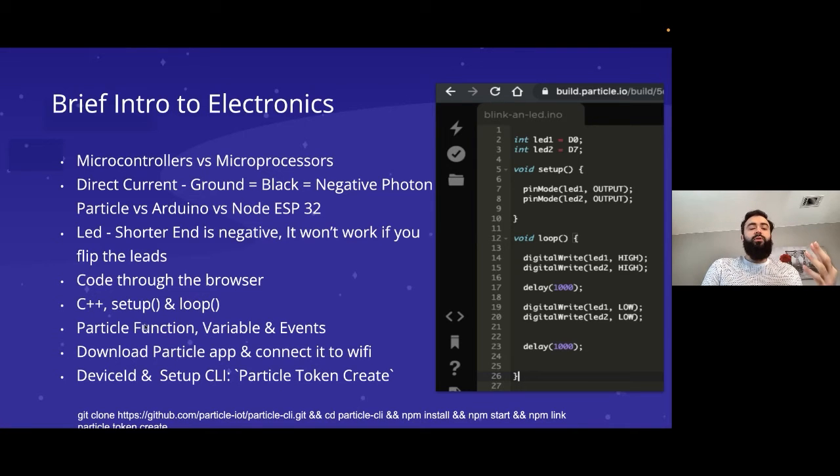So with the Particle Photon, it also allows us to use stuff like Particle functions, Particle variables, and Particle events, and these are things that we're going to be able to use in order to make our app work.